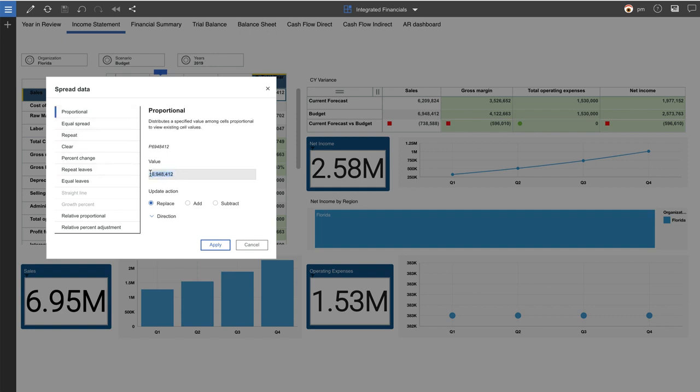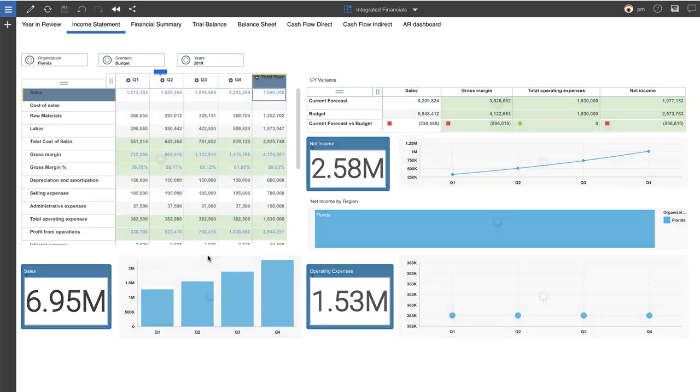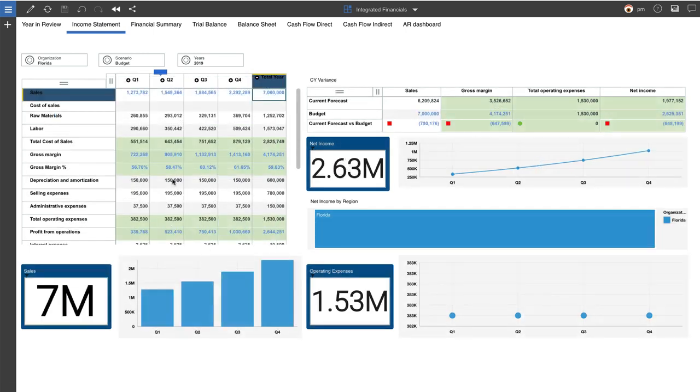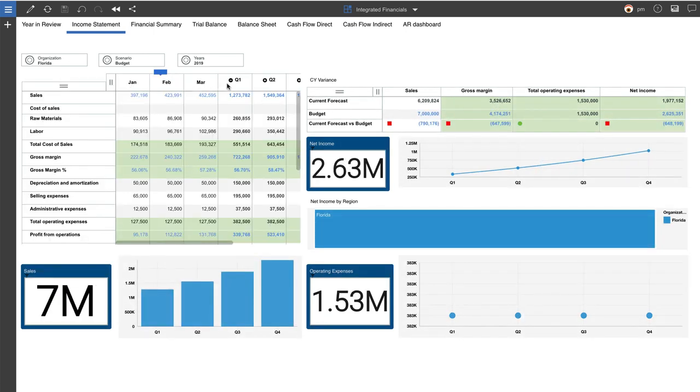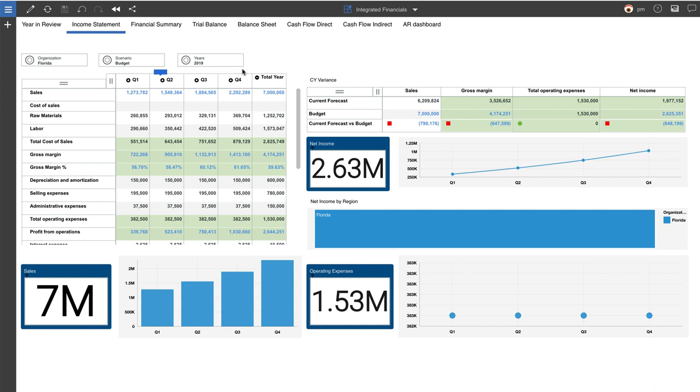For example, assuming I want a proportional spread for 7 million, replace the existing values and spread to the left, the data is updated in real time across all months and automatically consolidated. Notice that all the changes show in blue, and this allows me to easily see the impact across all metrics, like gross margin and gross margin percent. However, this is not what I need, so I'll undo these changes.